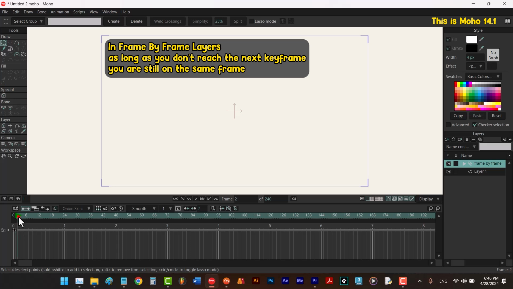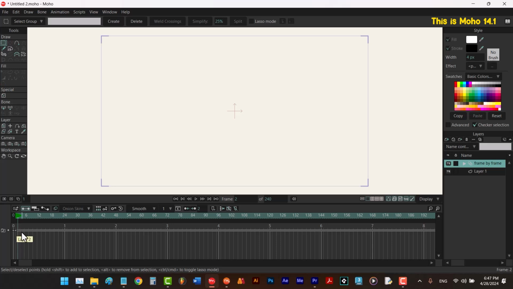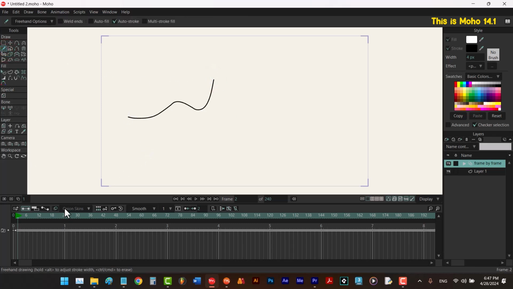One thing that I want to mention is that it doesn't matter if you stay on this keyframe or you go to the next frames. As long as you don't reach the next keyframe, you're still drawing inside this layer, layer 2. So although I'm not on this keyframe and I went to the next frame, if I try to draw something, Moho will draw it inside layer 2.